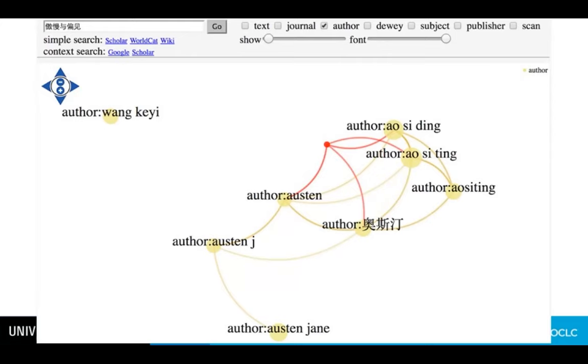And top left will be Wang Keyi. He's one of the translators who translated this work into Chinese. So these are author strings, and I search for a Chinese string for Pride and Prejudice. Semantic embedding helps us to find relations between these kinds of arbitrary strings in the data set.